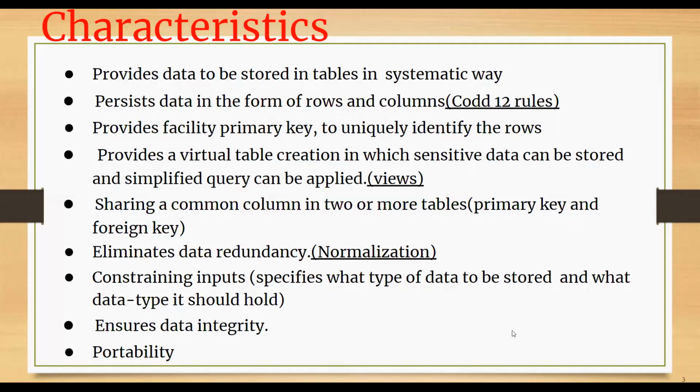Last, portability. When I talk about portability, it refers to the fact that you will be able to share your data across different platforms. So that is portable with the help of the relational data model. You can share across different platforms as well.